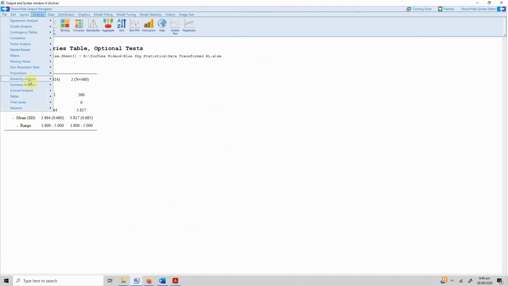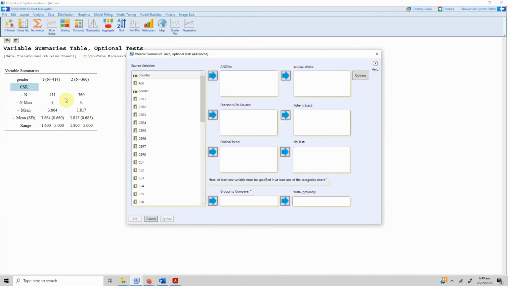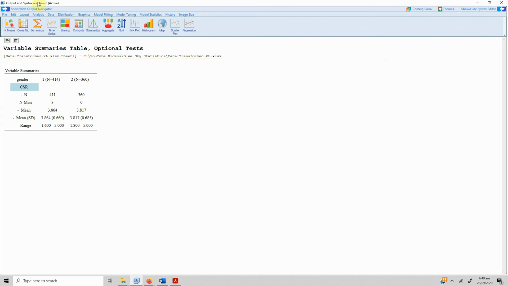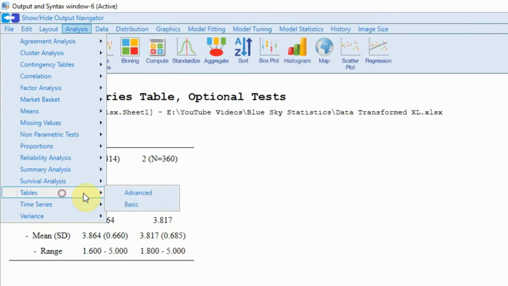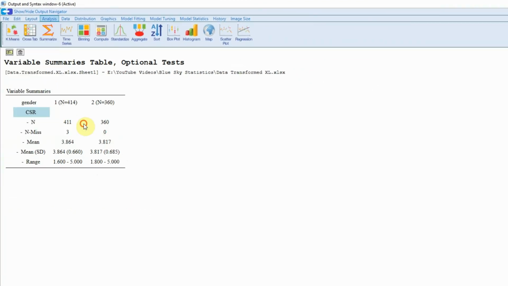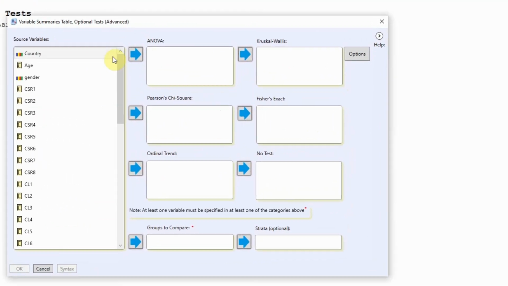Now let's move on and do some advanced summary tables. Let me do that again. Okay, Analysis, Tables, Advanced. And you can perform different tests here if you want. If you don't want any tests, just put the variables in here, the groups to compare. If you want an ANOVA test, Kruskal-Wallis, Pearson chi-square, Fisher exact, ordinal trend, no test, or any kind of test that you want to perform, you can put the variables in these boxes.